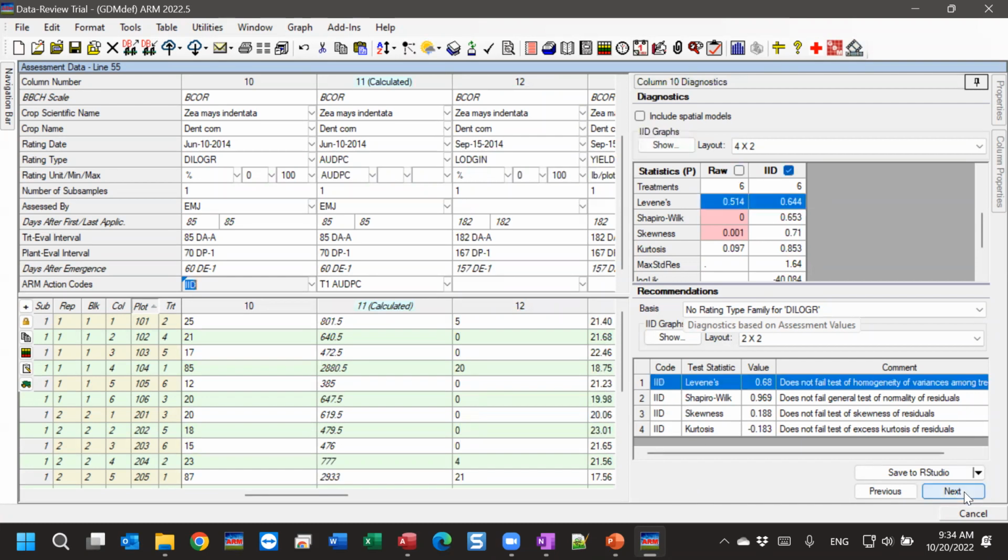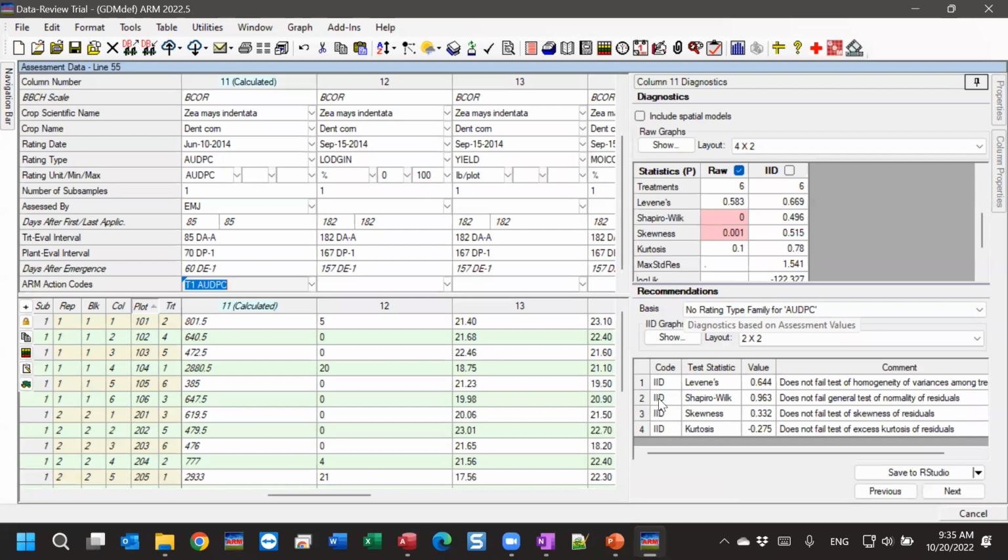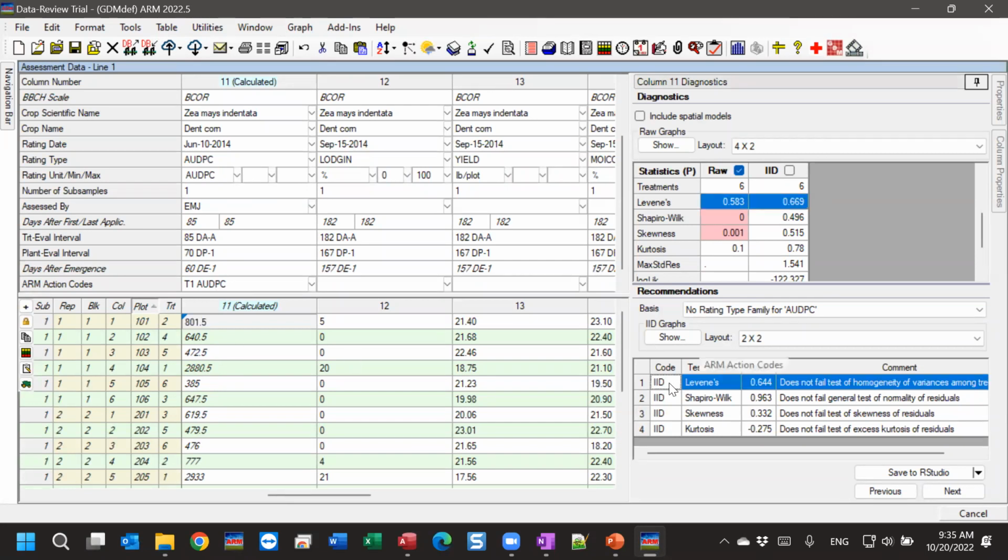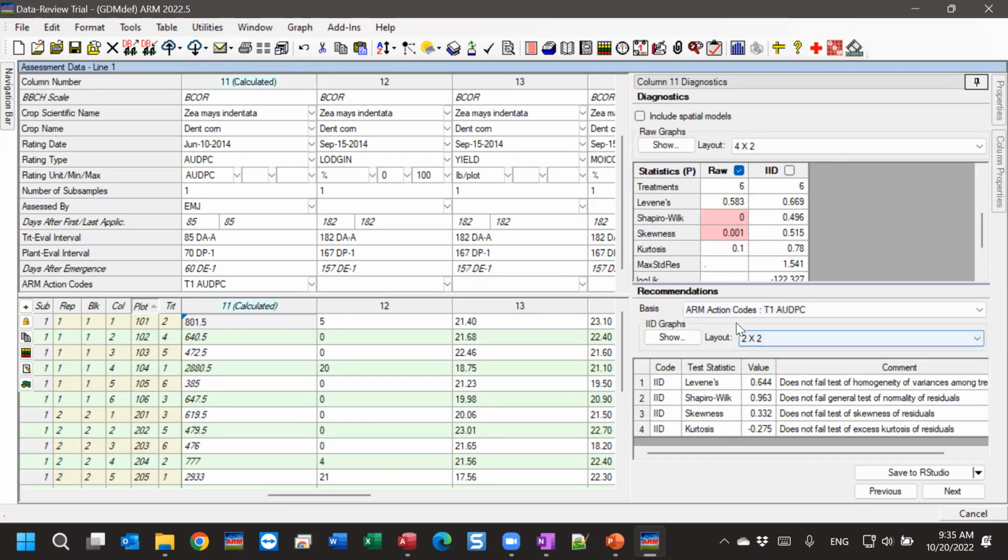And I know I have a problem column coming up next here one of these times. This one is still good. You'll notice that there is an action code here in column 11 already. There is an AUD PC calculation. So this is a transform data column, but that is just fine. Certainly we can include that in our basis. This would be one example where then ARM can at least know that this is calculations. But in our case, we have nothing to worry about, so we can move on.